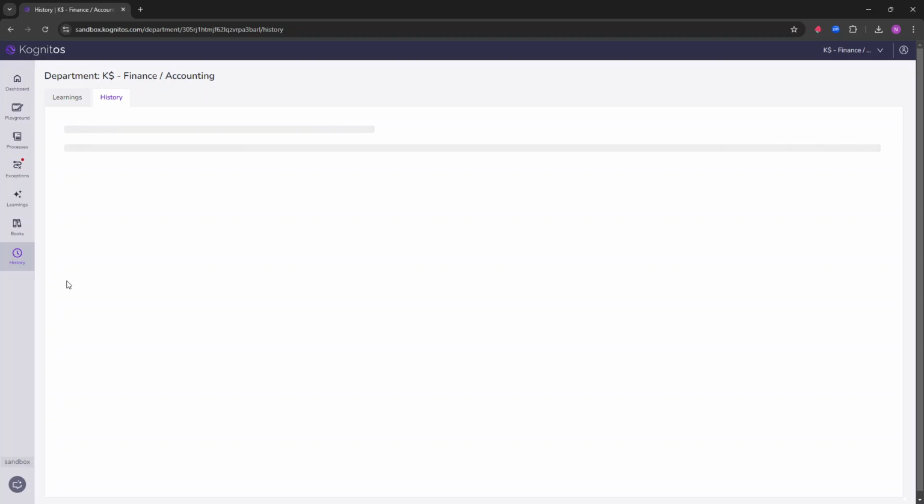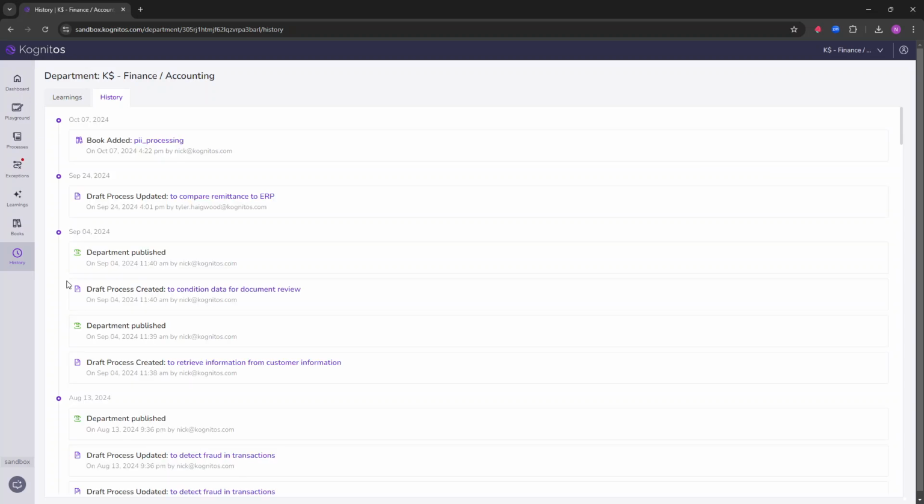And then, second to last, we have the history button, which is going to show you everything that's transpired within this department when processes were published, so that you can revert if need be. So that's all here as well.